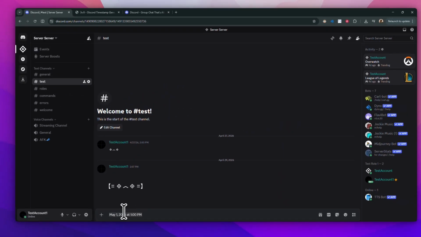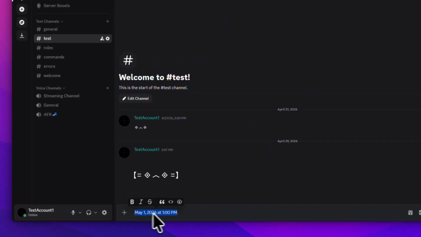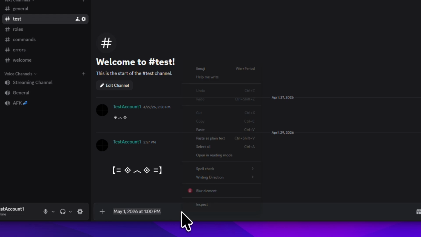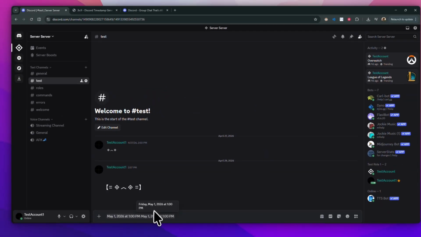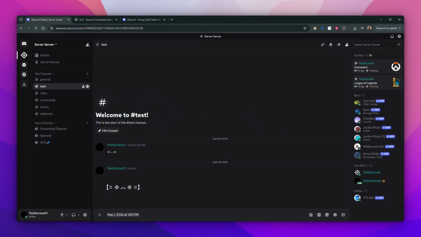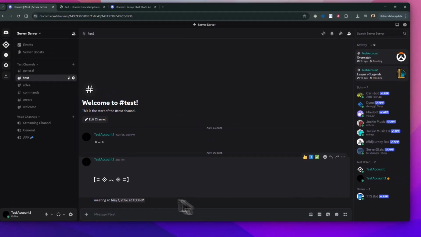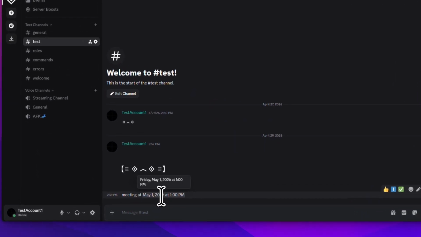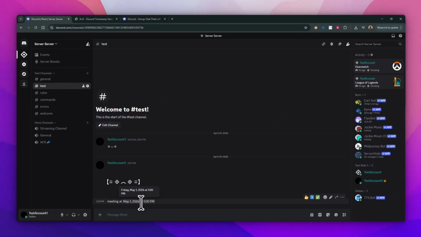Now, head to Discord, open the server and text channel where you want to post, and paste the timestamp into the message box. You can add context around it, like "Our meeting starts at" before the timestamp, or place it on its own line for clarity. Press Enter to send. Instantly, Discord will display it as a clean, clickable time or date, and everyone viewing your message will see it adjusted to their local time zone. This works on desktop and mobile the same way.